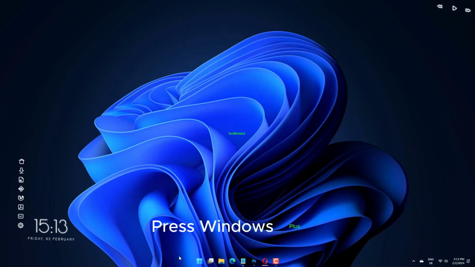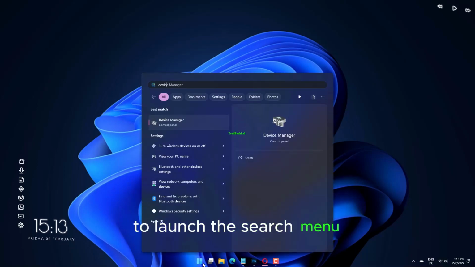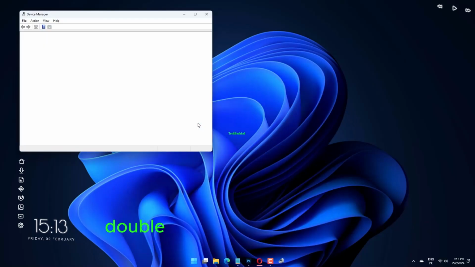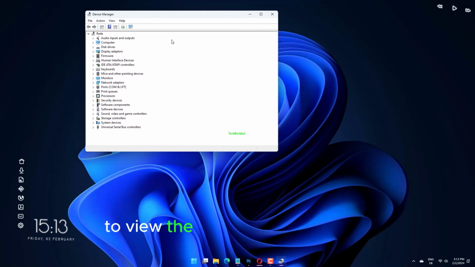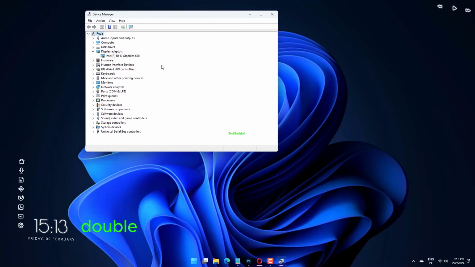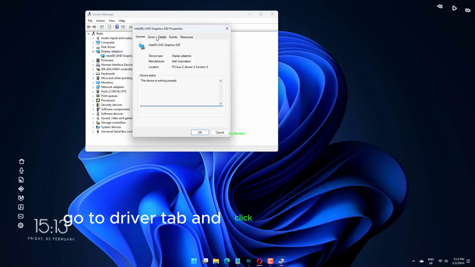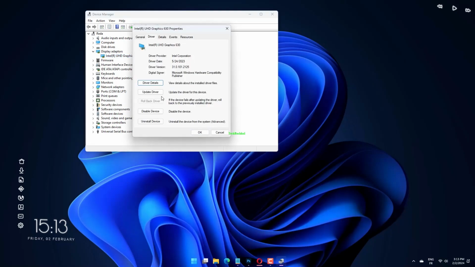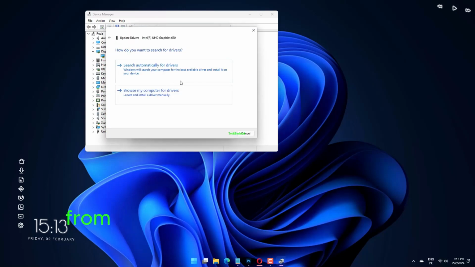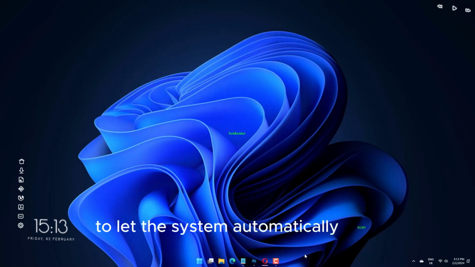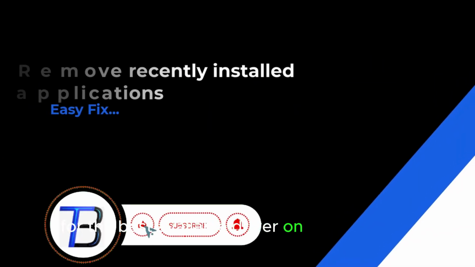Press Windows plus S to launch the search menu. Enter Device Manager in the text field at the top and click on the relevant search result. Double-click on Display Adapters to view the devices listed under it. Double-click on your graphics card. Next, go to the Driver tab and click the Update Driver button. Next, select Search for drivers from the two options in the Update Driver window to let the system automatically scan for the best available driver on the computer.